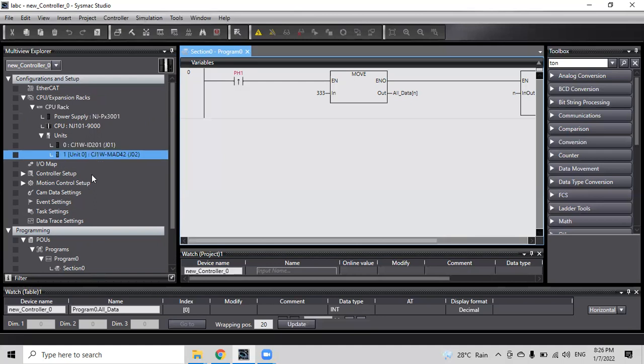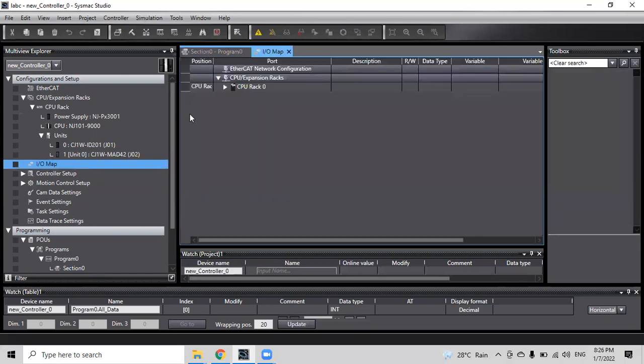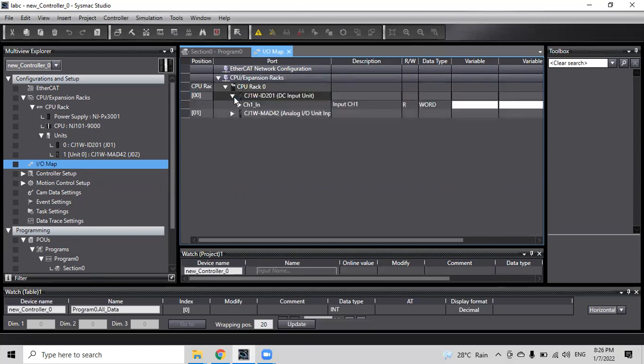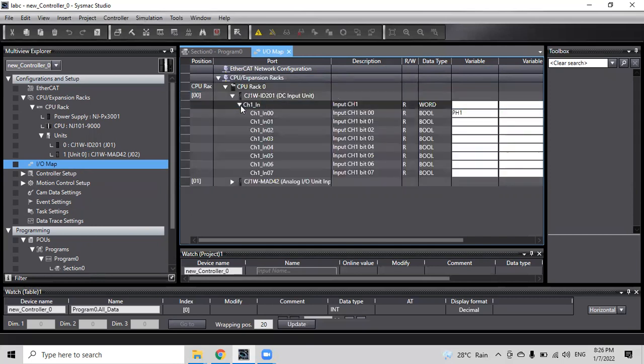So once you get the input unit and output unit, the next thing is we need to configure the input output. Remember the name of the input output. Double click on the IO map. All right, CPU rack 0. So this time you only have one input, which is PH1. Capital letters, please. PH capital letters, no space in between, okay? PH1.